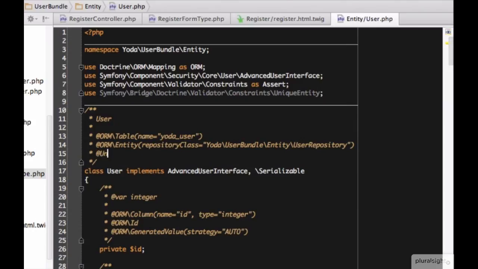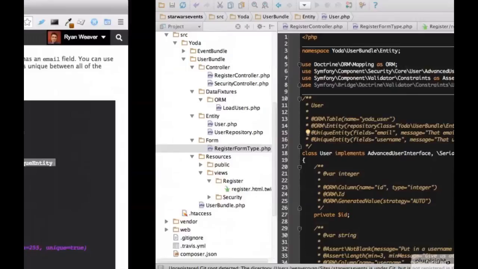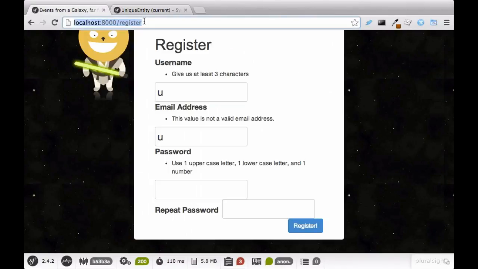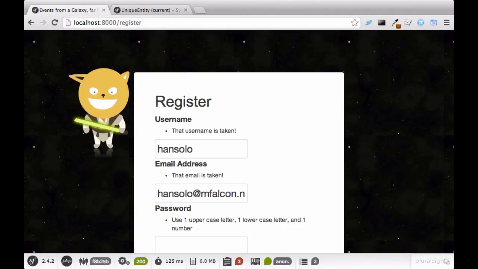Also, @UniqueEntity goes above the class, not above a property. It takes 2 options, the field that should be unique followed by a message. Add a constraint for both the username and the email. If we try to register with an existing username or email, we see the error.